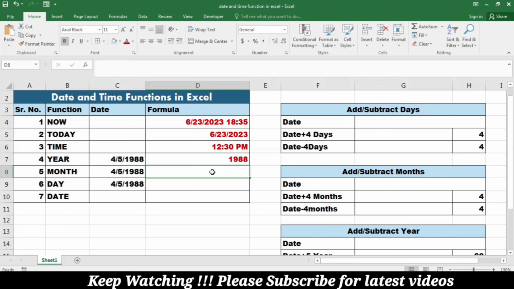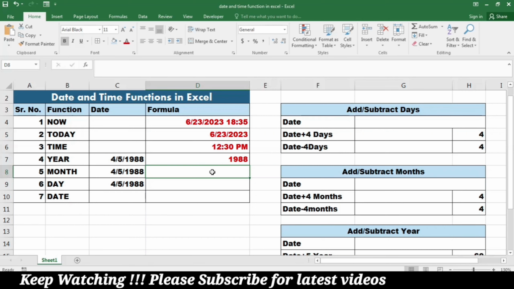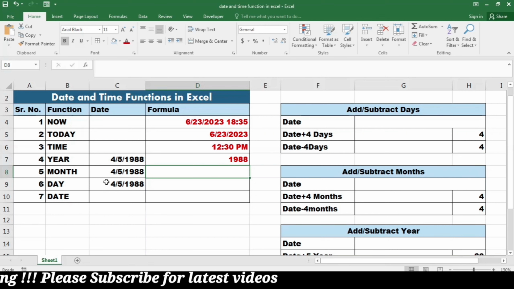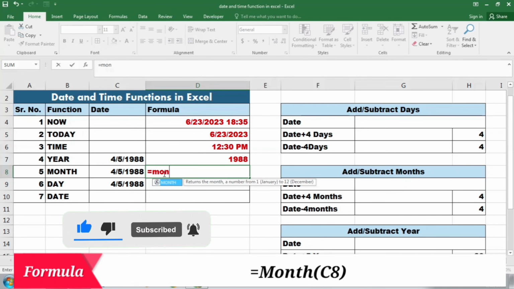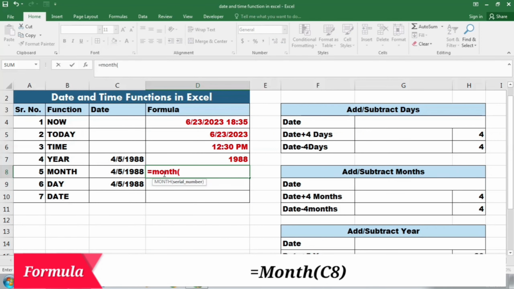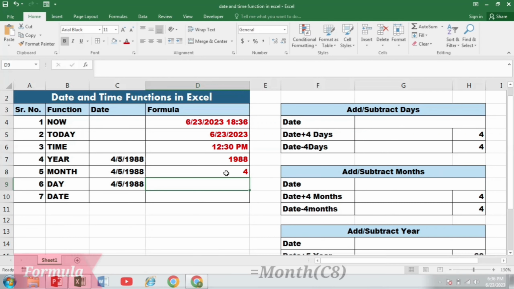Similarly, if you want to extract the month, and mostly month and day are the things which are confusing. For example, in this date we may get confused whether 4 is the month or 5 is the month. In this case, I will write equal MONTH, bracket start, select the cell of the date and then close the bracket and press enter. So it is giving me the 4. So it's the month of April.